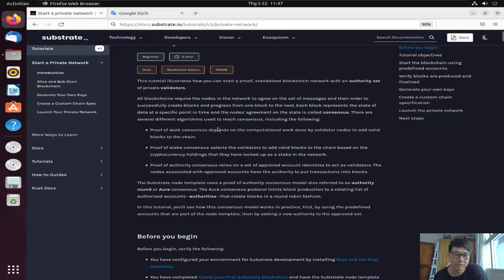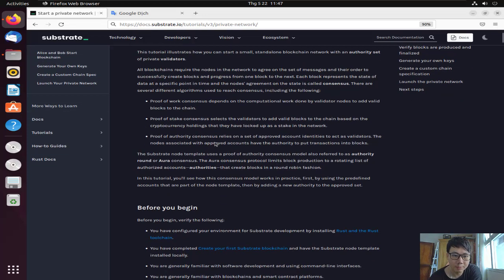Proof of work consensus depends on the computational work done by validator nodes to add the valid blocks to the chain. Proof of stake consensus selects the validators to add the valid blocks to the chain based on the cryptocurrency holdings that they have locked up as a stake in the network.